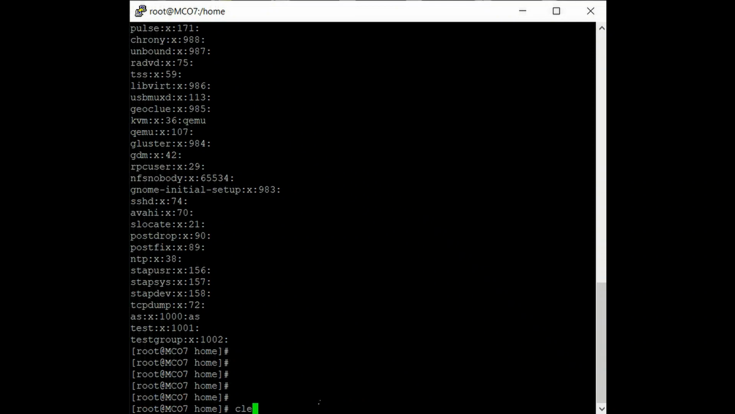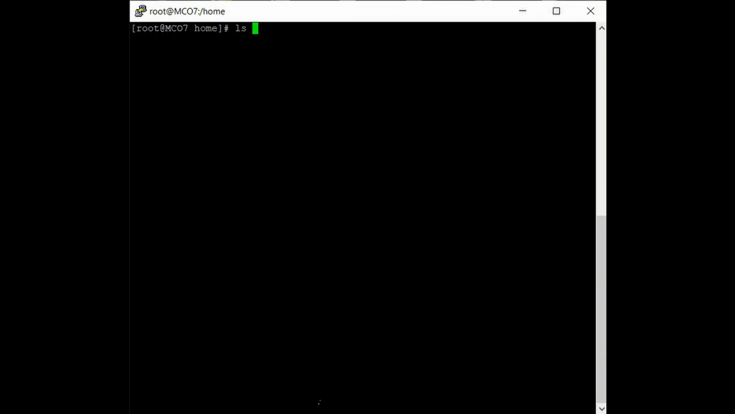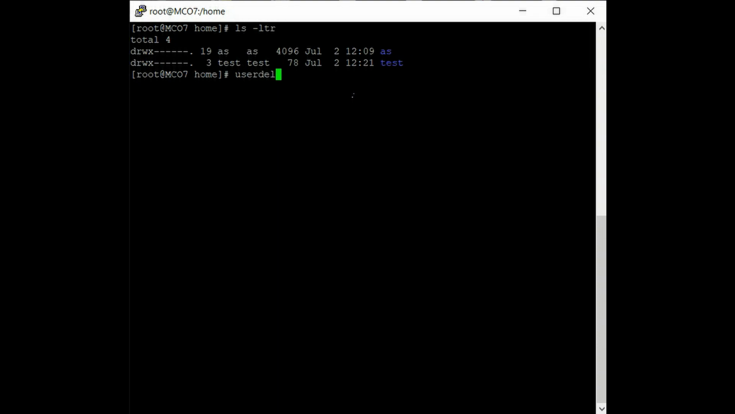Now let's clear the screen. Do ls -ltr. Now I want to delete this user test. For that I'll be using the command userdel. If I do this, only the user will be deleted. Now if we want to delete the user home directory as well, we'll use userdel -r to remove everything of the user, including the home directory and the username. If we do that, it will delete everything. Verify. Yes, it's gone. It's no more test. So the user as well as the user's home directory, everything is deleted.